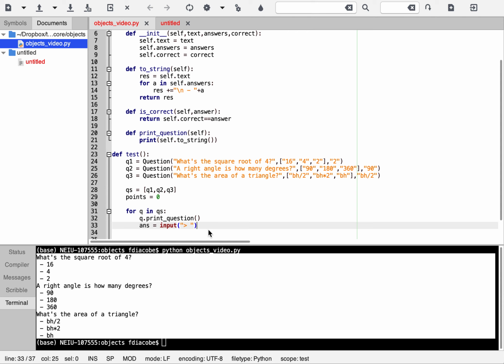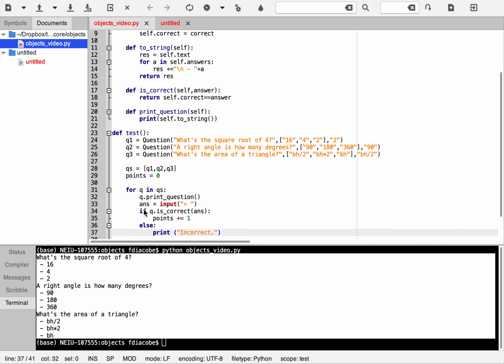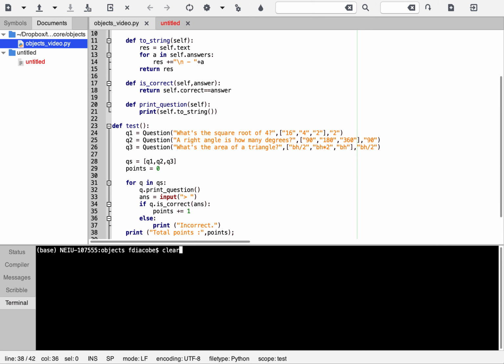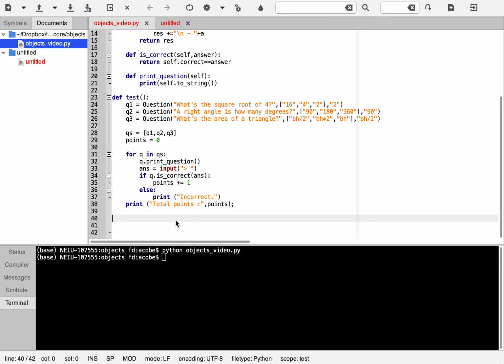Okay? So what I'm going to do here is I'm going to say if the question that I'm talking about is correct with this answer. So what I'm saying here is, is this answer the correct answer for the question that I'm looking at this point? Then I increase the points. Otherwise, I'll print incorrect. At the end of all this, I can just print the total number of points. And you can see it here, right? So let's run this program. Whoops, this is a function test. So at some point I have to call it from outside.